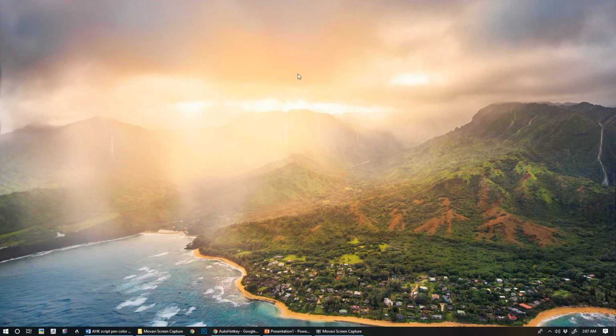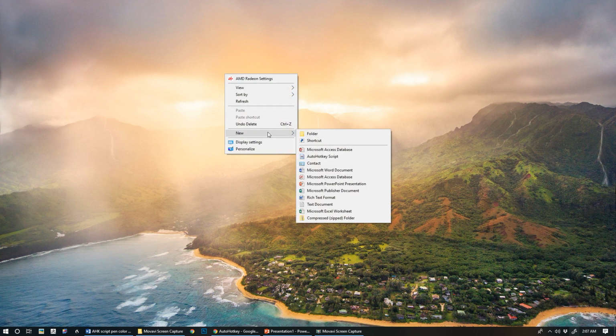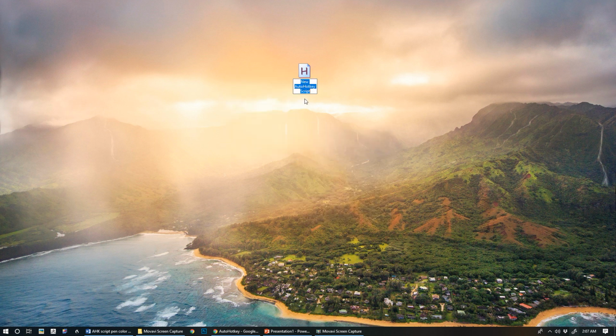And then after you've installed it, you just wait a few minutes, and you will see when you right click in a folder or on your desktop or anywhere, you come down to New, and AutoHotkey Script will show up. Okay. So what we can do here is create a new script, and we've got to name it something. So I'll call it pen color, and then you have to add a file extension, which would be AutoHotkey in this case, so AHK.